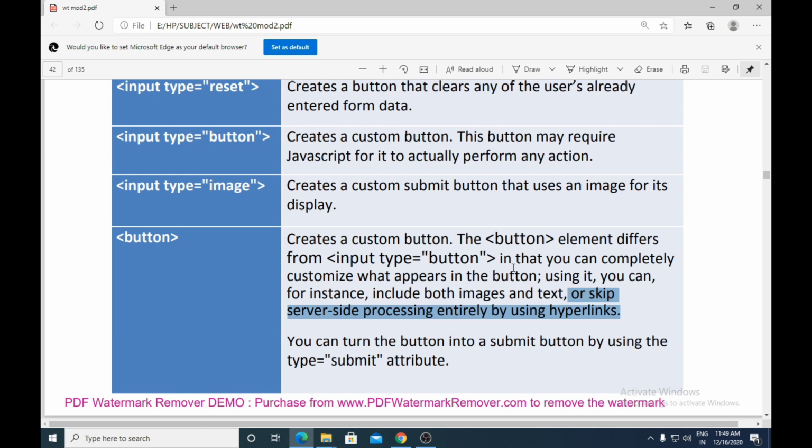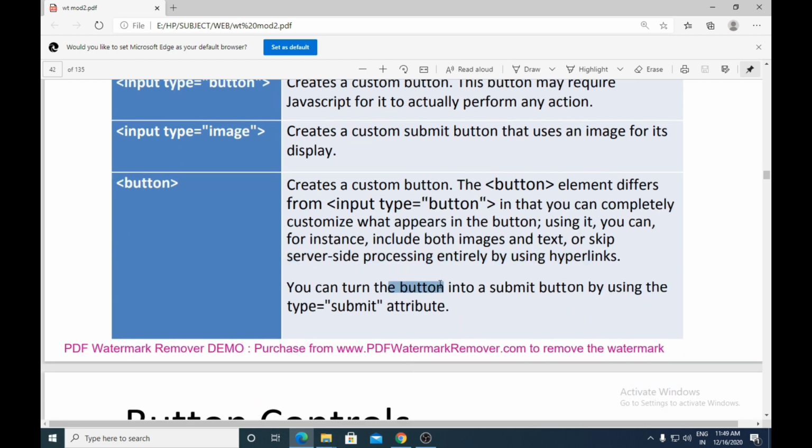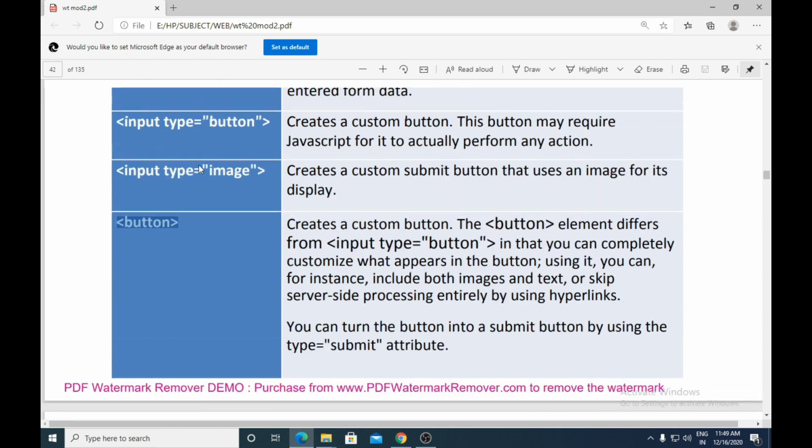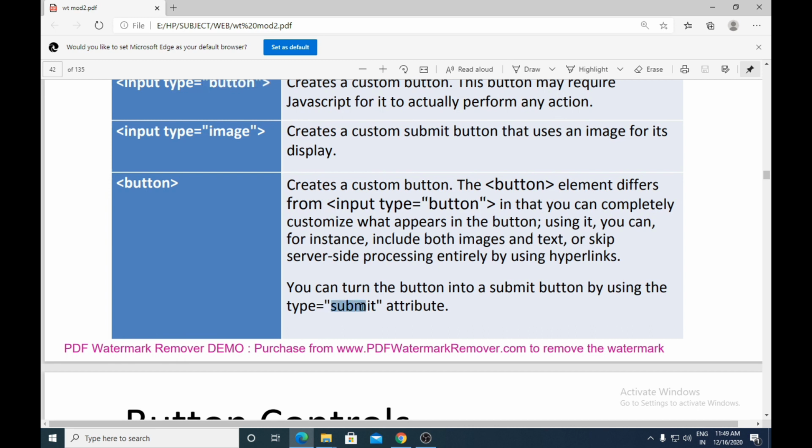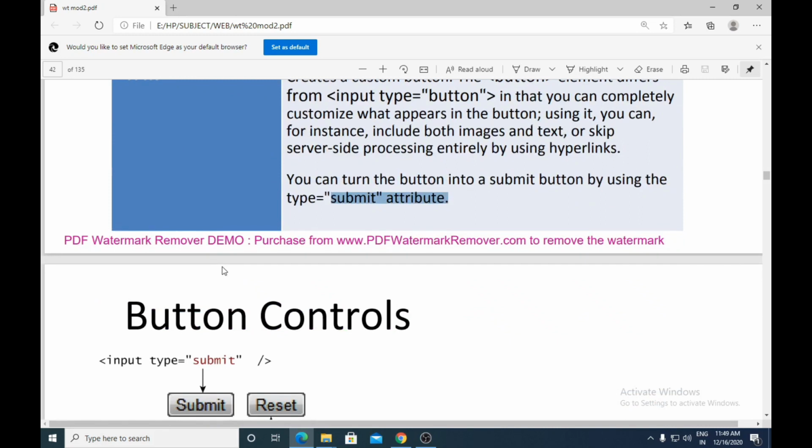So in this custom button, you can use images and text, and you can also skip the server side processing by using a hyperlink. You can turn the button into a submit button by using the type submit attribute. So if you want to turn this button element into a submit button, you have to use the type submit attribute. So these are the button controls.